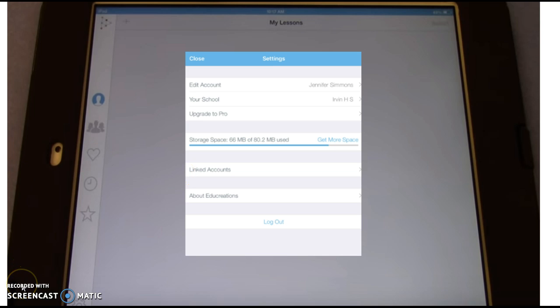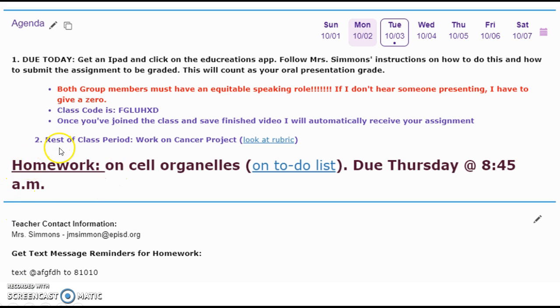Once you're done with that, you'll go back to your agenda on Echo, and you'll see that for the rest of the class period, you're going to work on your cancer project. Again, use time wisely, otherwise you'll be rushing and you won't have a good final product. Look at the rubric so that you know what you need to research for the cancer project, and again, make sure you're using credible sources, so you're using .gov, .edu, or .org websites to get your information, and remember where you got the information from.